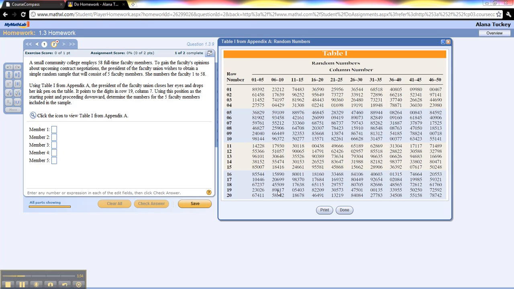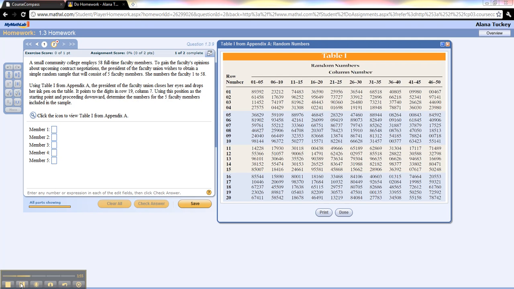See that? 98, but 98 is not in our sample, so we're going to skip it and move to the next one. But it said to move downward, right? Proceeding downward. So we're going to go down from the 9 to the 8, 85. Well, 85 is no good to us, okay? So we can't use that at all. All right, since 98 and 85 are out, then we're going to go to the next 2 pairs of columns.